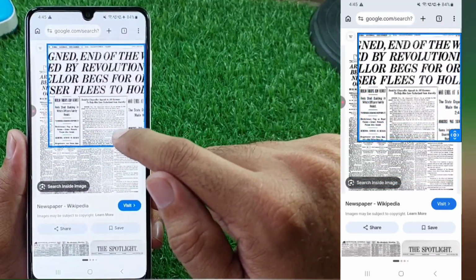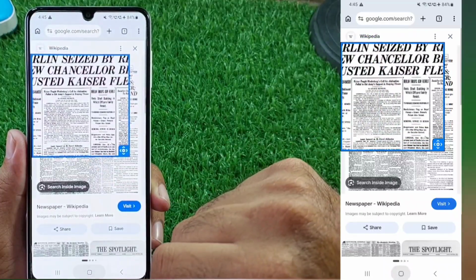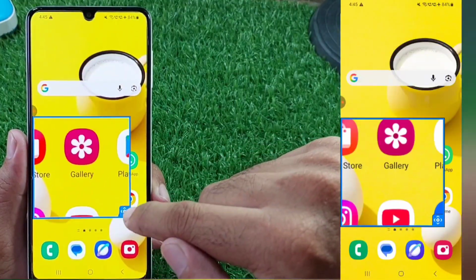So in this way you can use this magnification feature, as you can see.